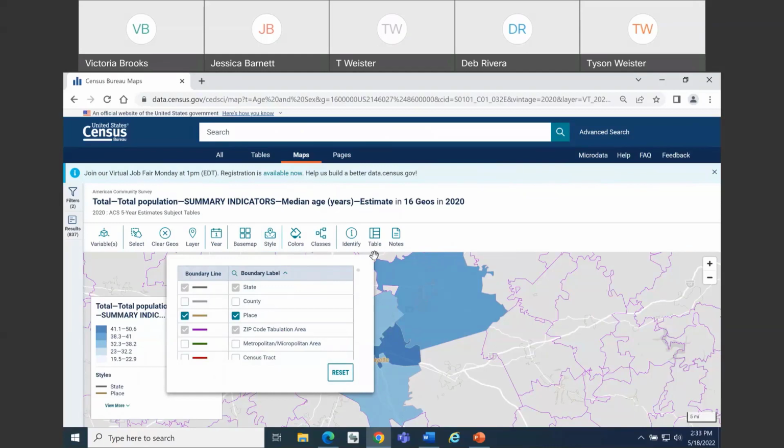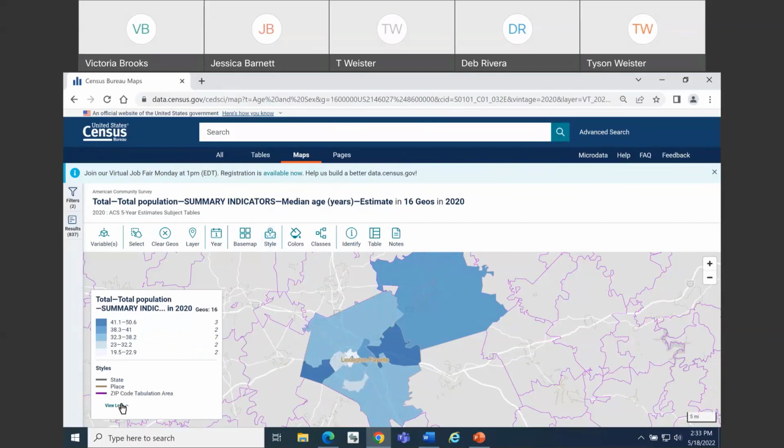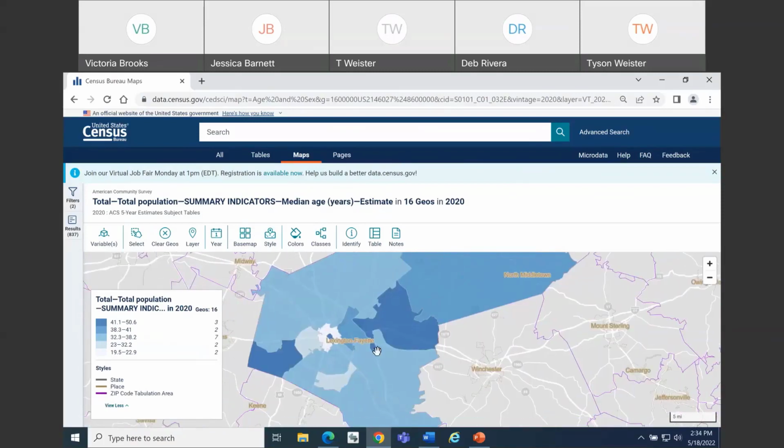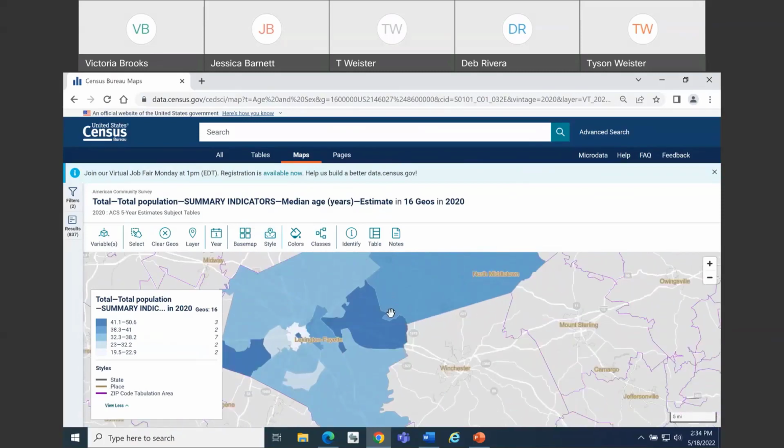So let's see what this looks like on the map. So I marked both of those checkboxes. I'll click the Style button again. Notice in the lower left of my legend, I'm still getting the zip code tabulation area boundaries in purple, and then the place level boundary in that caramel color. I can see the label for Lexington Fayette, and then I can zoom in.